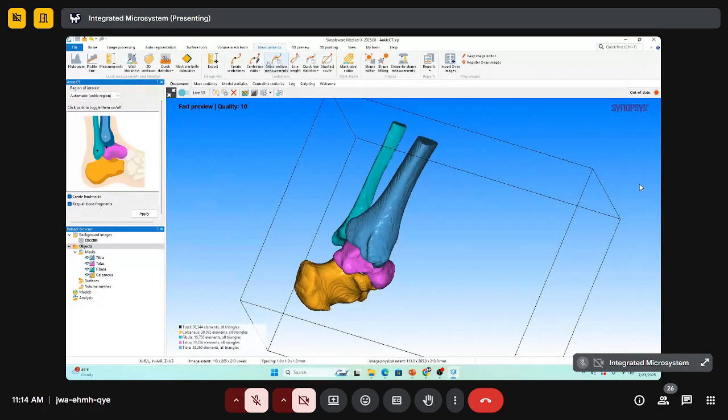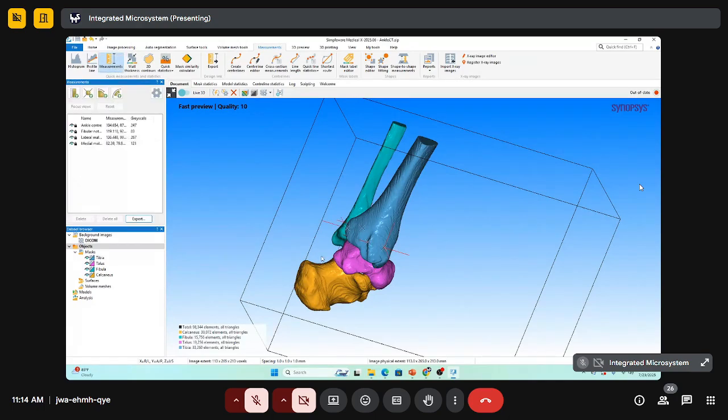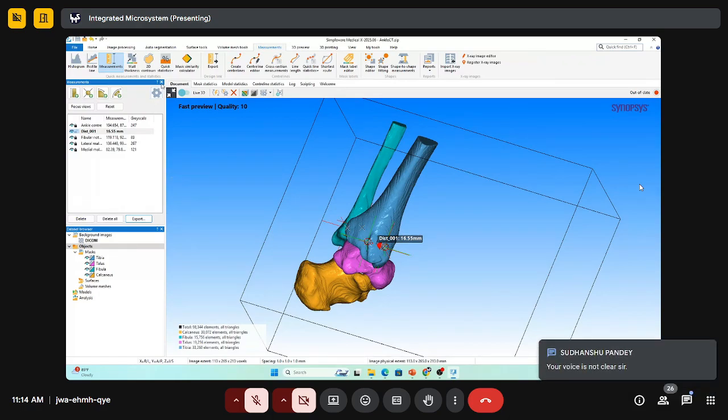And from here, we can get the measurements. It automatically selected the landmarks for us. For example, if we want to see the distance from here to here, it is 16.55 mm, and all the functions we can do with it.